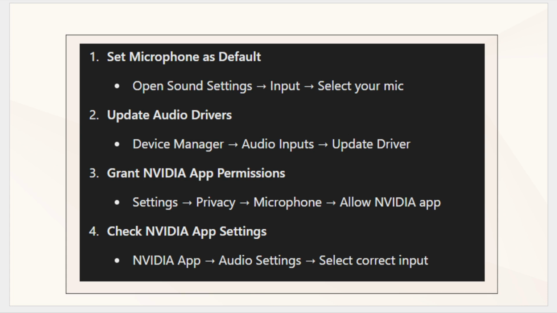Next, update your audio drivers. Open Device Manager, expand audio inputs and outputs. Right click on your microphone and select Update Drivers. Search automatically for drivers. Then, check the NVIDIA app permissions.